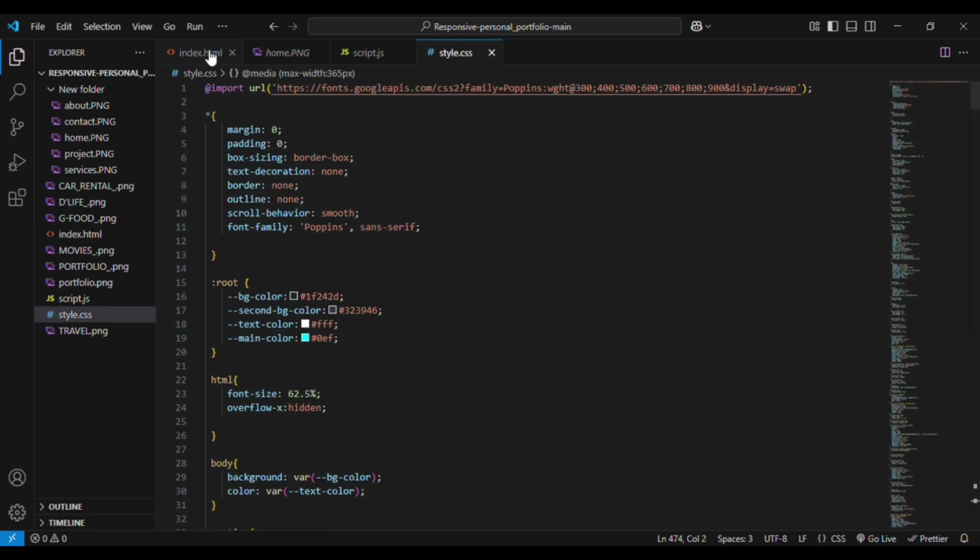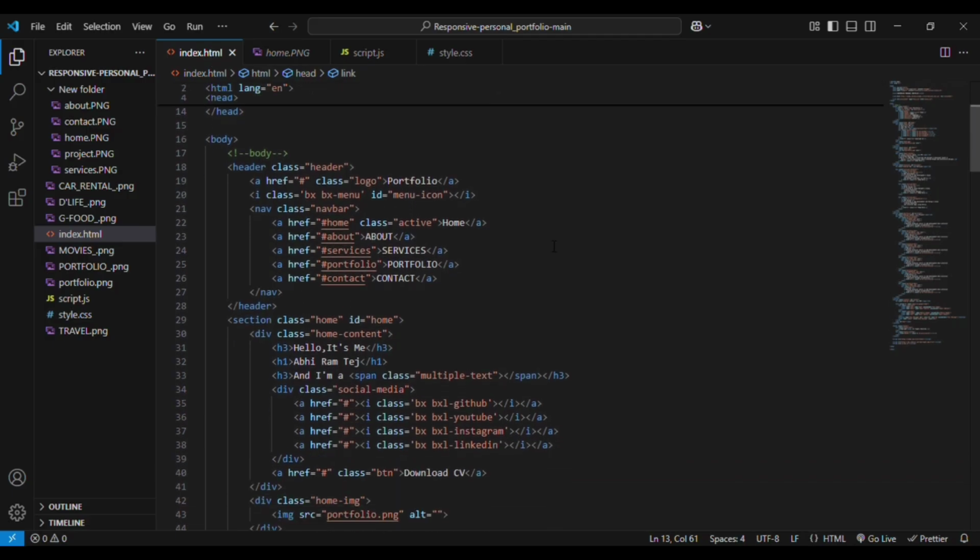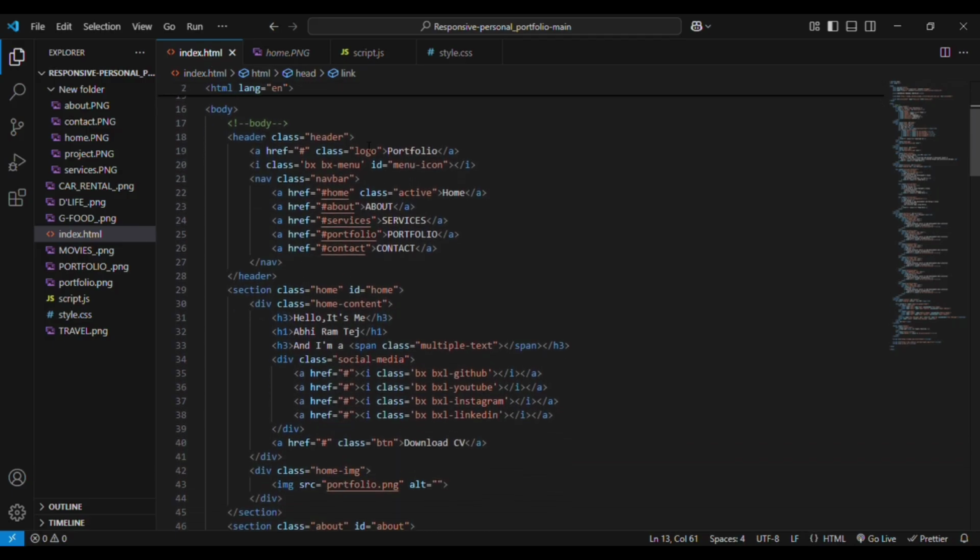Then you can go to the body section. In the body section, we are right now in the header section. In that we have an anchor tag for adding the logo, that is portfolio. Then we have this menu icon tag that we have for the mobile version. In the mobile version it will be visible.